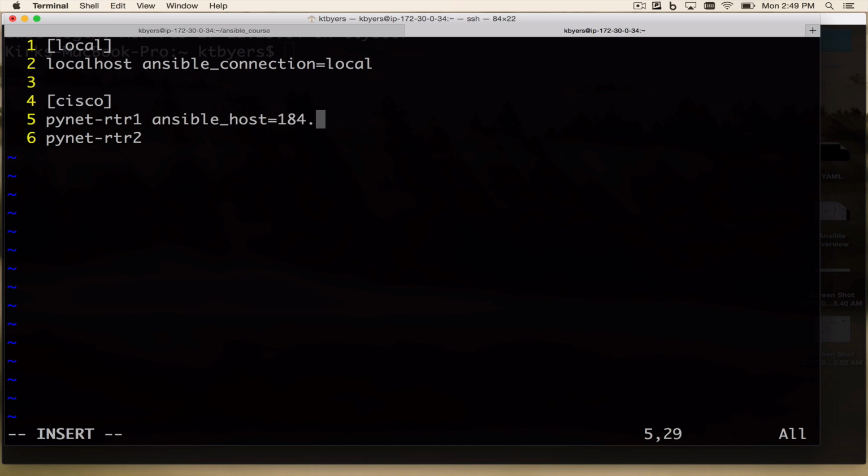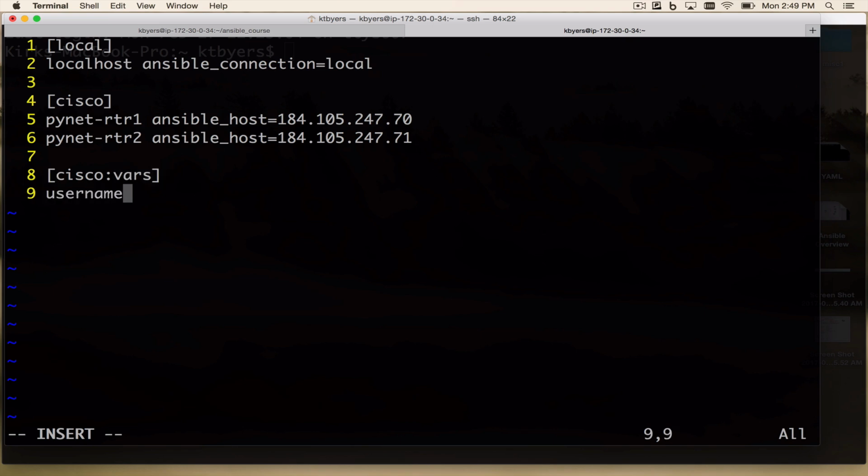So in this case, I'm going to specify 184.105.247.70. Similarly for this one, I'm going to specify 184.105.247.71. Now you can specify variables that are shared for all members of the group using this cisco:vars entry. This is for the group cisco, and these are variables that apply to all members of that group. We're going to do a username equals this, password equals that.